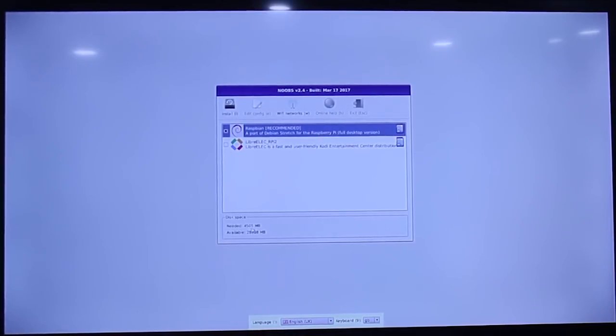Because if I have an 8 GB memory card, and 4.5 GB goes to the operating system itself, then there's not much memory left for me to work around with. Now let me just click on install.